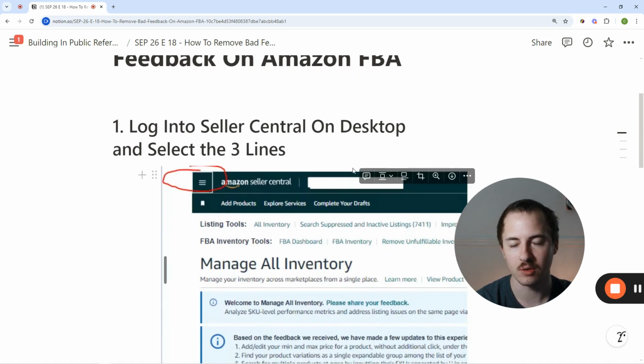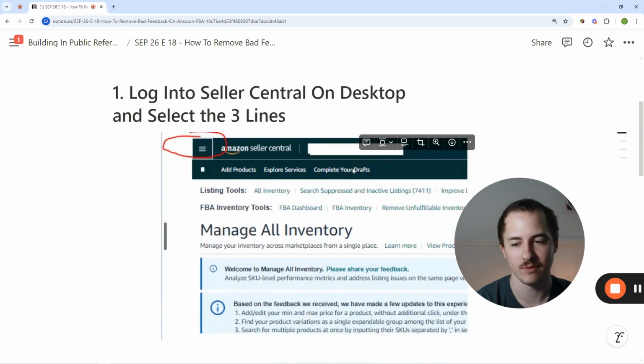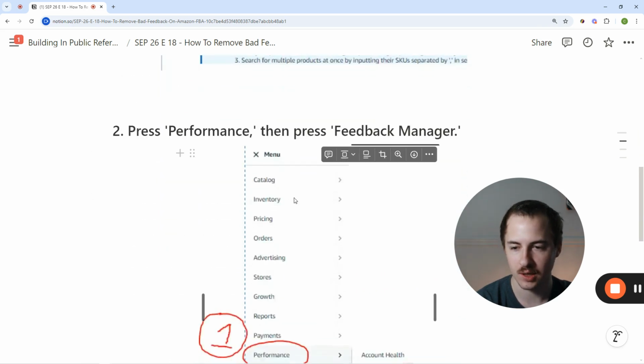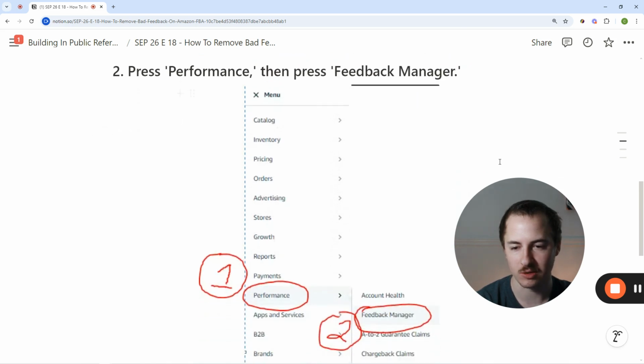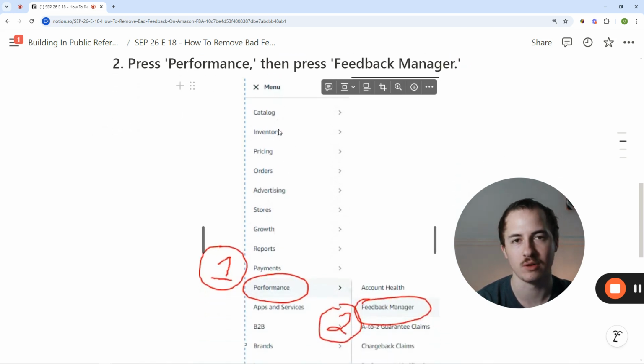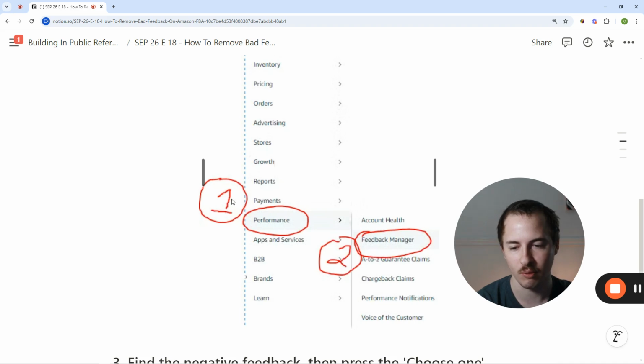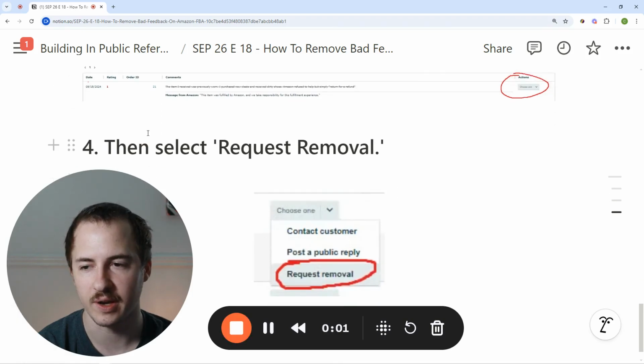So you want to go into Seller Central on the desktop version. You go here, then you go to these top 3 lines here, click that, and then you're going to want to press Performance and then press Feedback Manager. So when that drop down comes after you press those 3 lines, you go to Performance first and then Feedback Manager. So after you did that, you'll come to this screen.